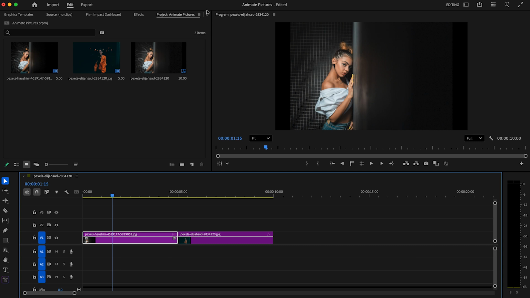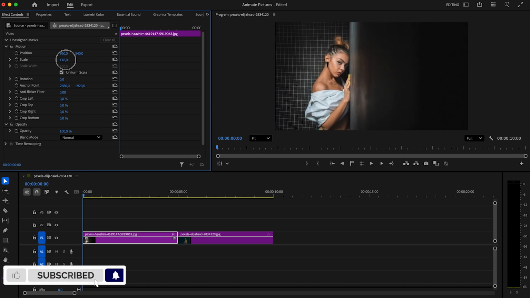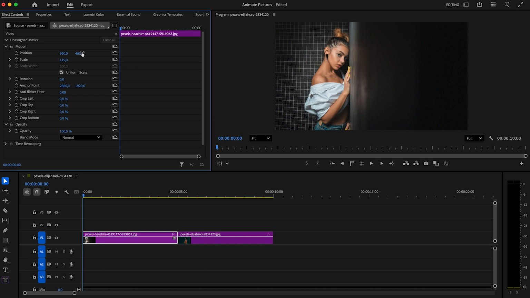For that, go to the effect controls, and on scale, we can scale it up till you don't see them anymore. So we scale it in this example to around 120. You can still adjust the position to bring her back into the frame.